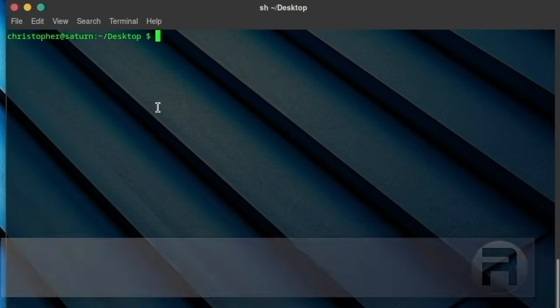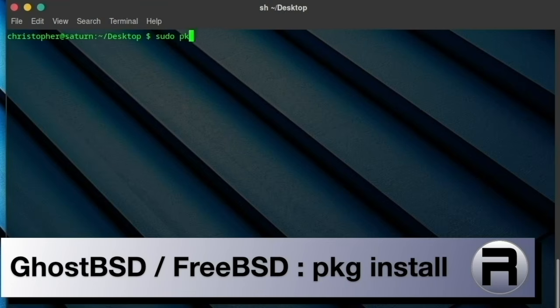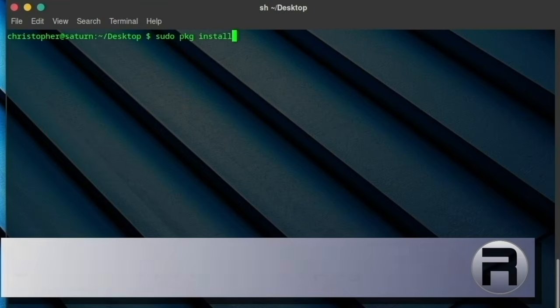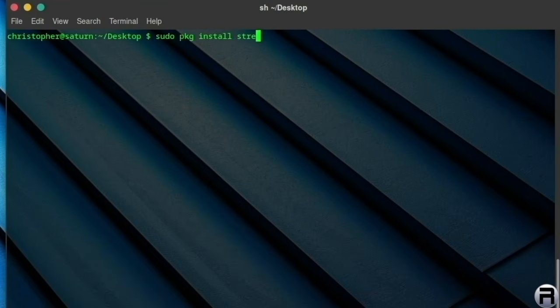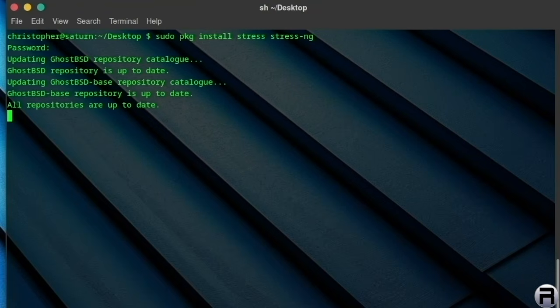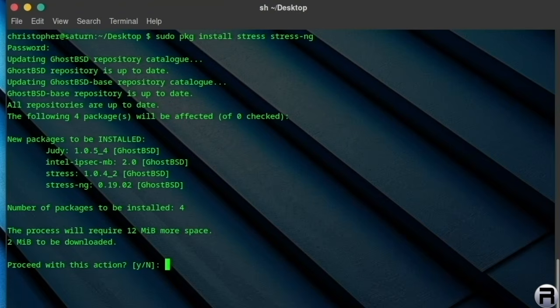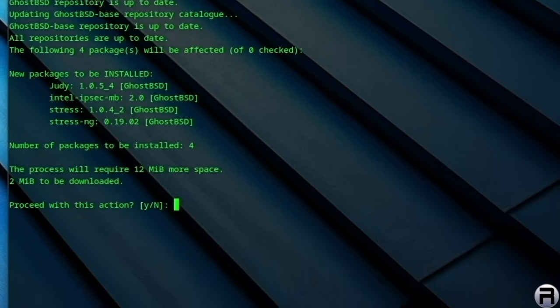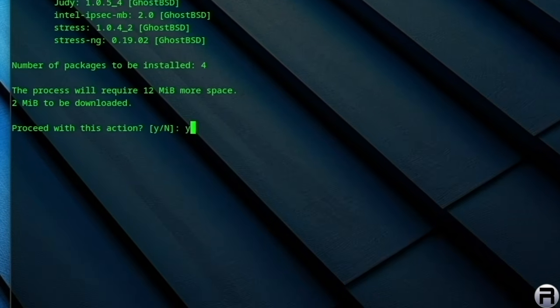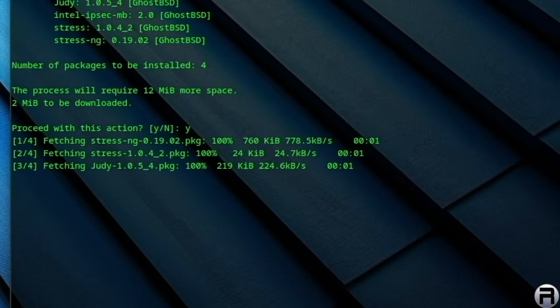If you want to install via the command line, say for instance in GhostBSD or in FreeBSD itself, it's pkg install stress and stress-ng. It does the same thing as Software Station, it just uses the command line. Some people prefer one or the other, but it does the same thing. So wait for it, there you go, and you want to proceed? Yes, we do. Press Y, and it will start to install the things that we need.